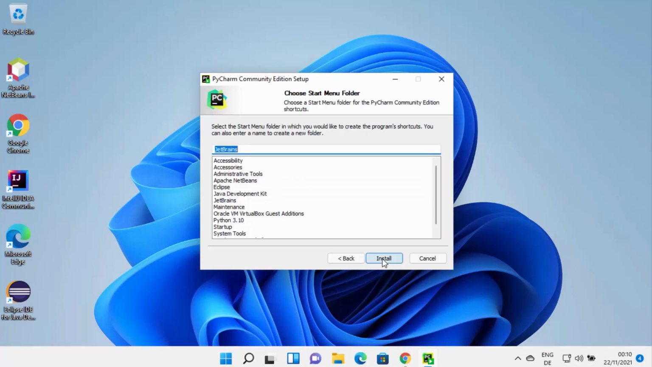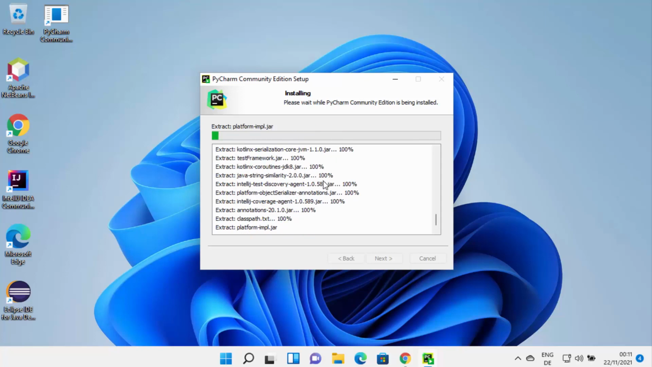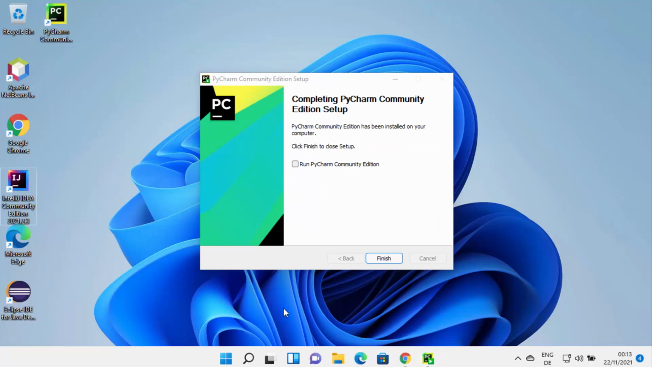Let me click on the next button and then click on install, which is going to start the installation process of PyCharm on my Windows 11 operating system. At this point, I just need to wait for this progress bar to reach the 100% mark. You can also click on the show details button, which is going to show you all the details of what's happening in the process of installation of your PyCharm IDE. And once the installation of PyCharm is finished, you will see this kind of window.